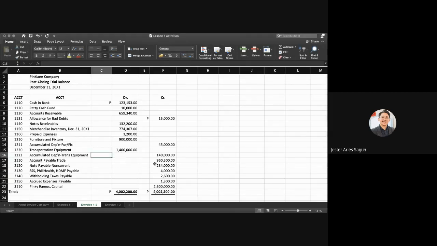So first, we need to identify what would be our assets. Is cash in bank an asset? Of course. Petty cash fund? Of course. Accounts receivable? Yes. Allowance for bad debt? Yes. But later on, we will itemize them. Loans receivable, merchandise inventory, prepaid expense, furniture and fixtures plus its accumulated depreciation, transportation equipment and its accumulated depreciation. Accounts payable trade, well, of course, accounts payable will be a liability. So, we stop here for now.